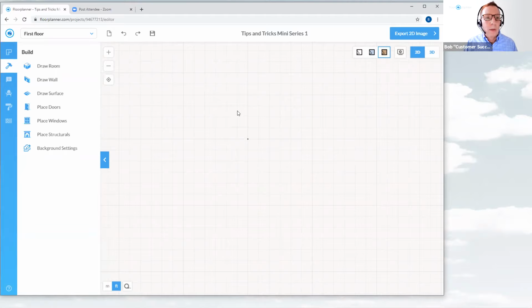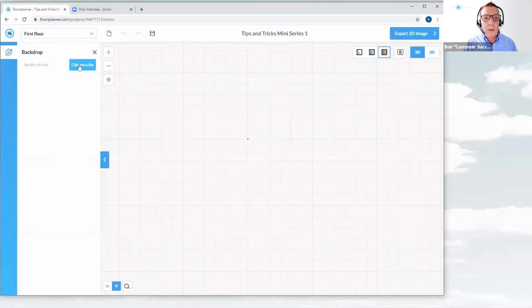So to trace the plan, we're going to go to the hammer, like we said, for construction. And down here at the bottom, there's a setting called background settings. If you open up background settings and you say choose a file, that JPEG image or PNG, right now mine is JPEG and it's actually on my computer. So I downloaded it and I just need to find it. So I say choose the file.